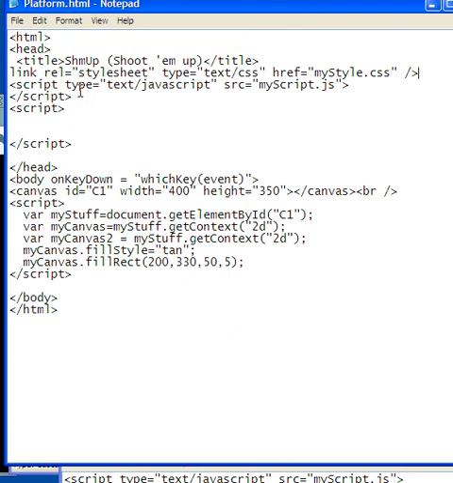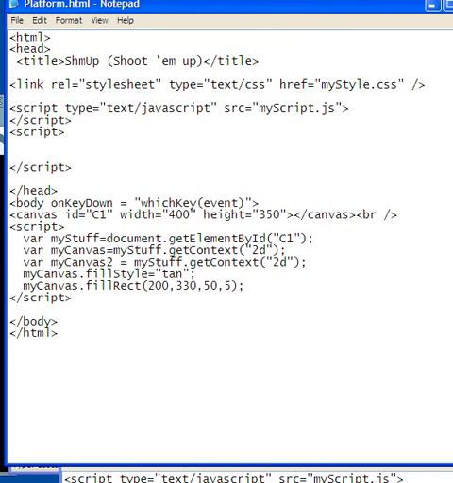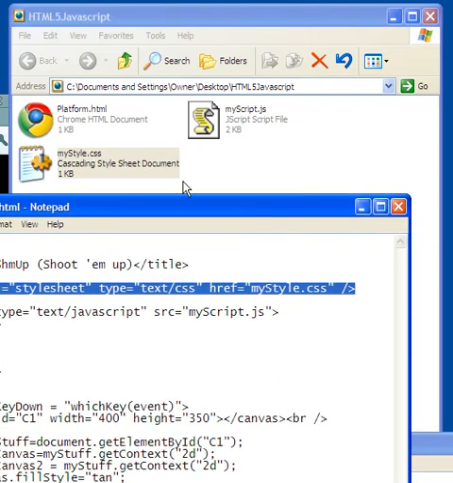Let me see if this makes sense. Did I get all of it? No, I didn't. I need this right here. Okay, so let me bring this down so we can see it better. All right, there's the link to my style sheet right here. Link rel equals "stylesheet", type equals "text/css", href equals "mystyle.css", and that's what I named this file here, mystyle.css.